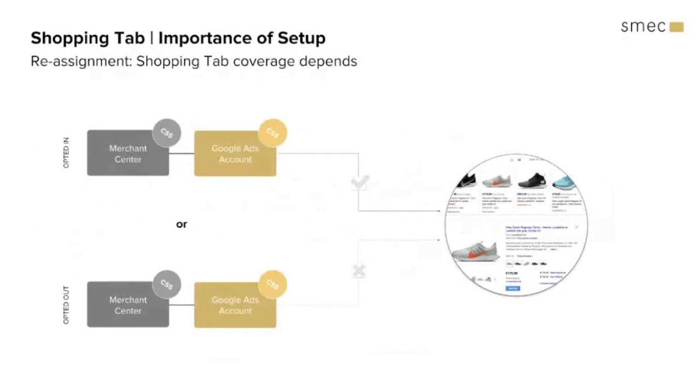So the importance of setting up when you are using the shopping tab comes back to the two models that we presented earlier. The first one being reassignment. The shopping tab coverage depends here on if you're opted in or opted out. So it's very important that if you want to be opted into the shopping tab, that it's done properly and it's done at your merchant center level. And of course, again, we help our merchants with this. So we go through this from a checking point of view once we've asked the questions about the goals and of course about the relative importance of the shopping tab.